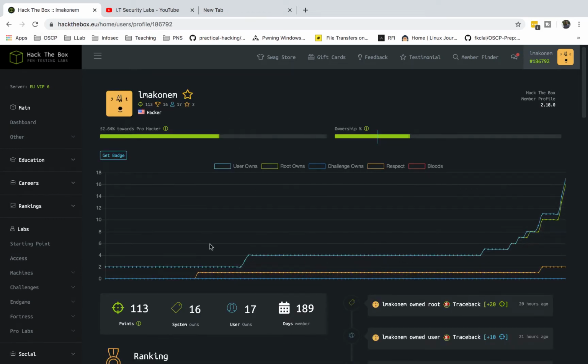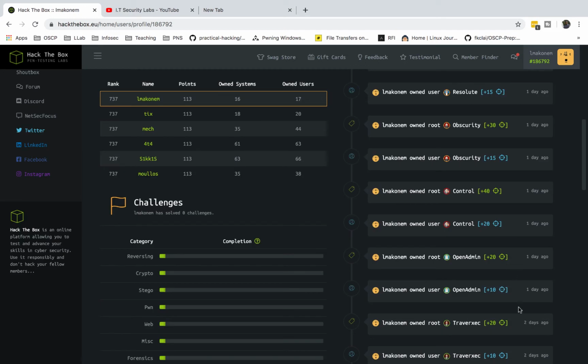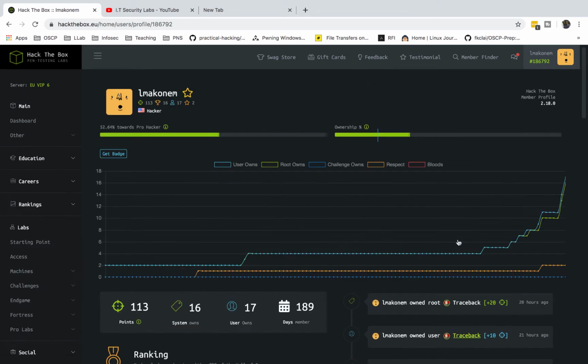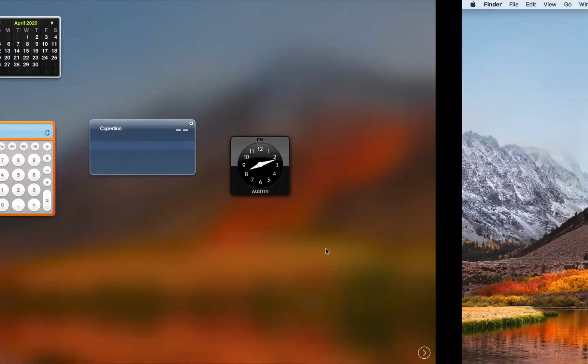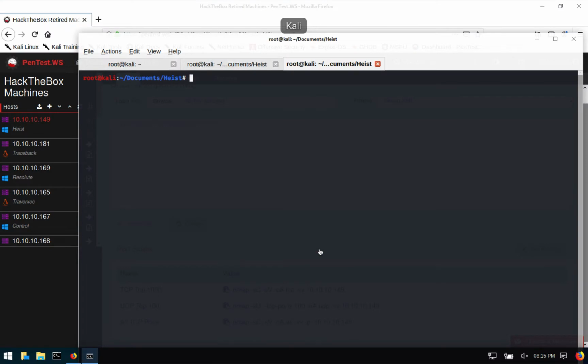If you come in here, you see that I've been busy working on active machines, and according to the HackTheBox here, I'm now considered a hacker. Most of this work I just did this week, so I just wanted to let you know that I've been busy with this as well. But without wasting time, let's go back and sign into our Kali machine.